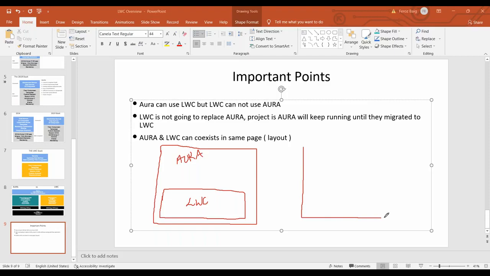For example, I'm having an LWC component. Inside that, I want to use one small component of ARA. But it won't support. This will not be supported here. But inside an ARA component, we can use LWC, but in LWC, we can't use ARA.